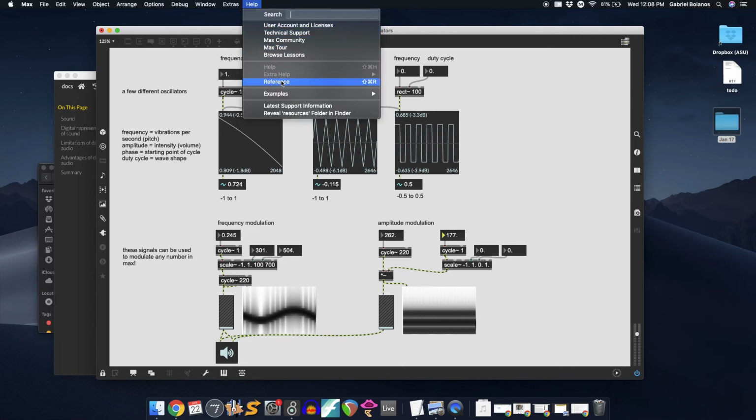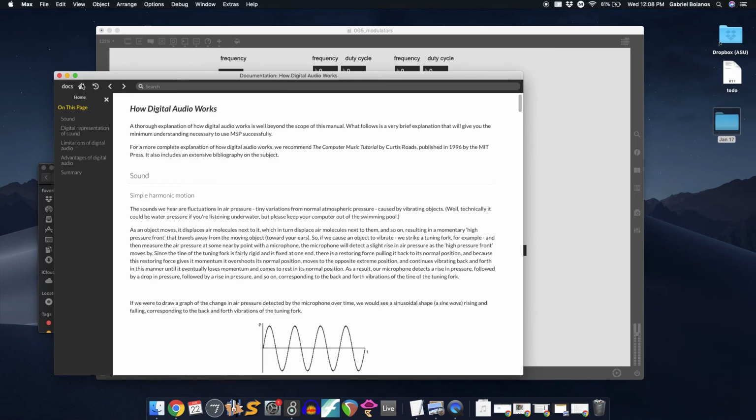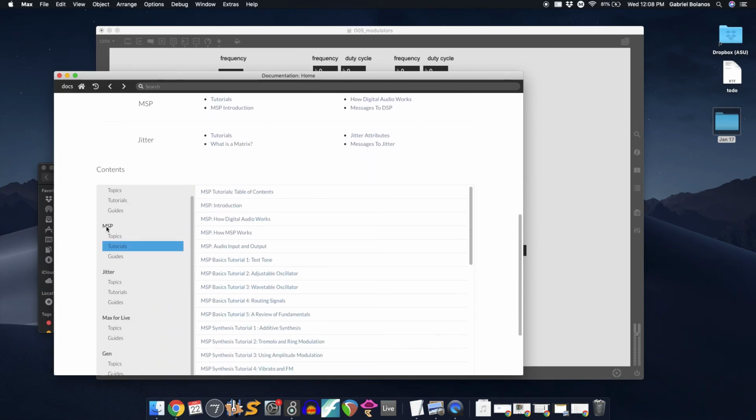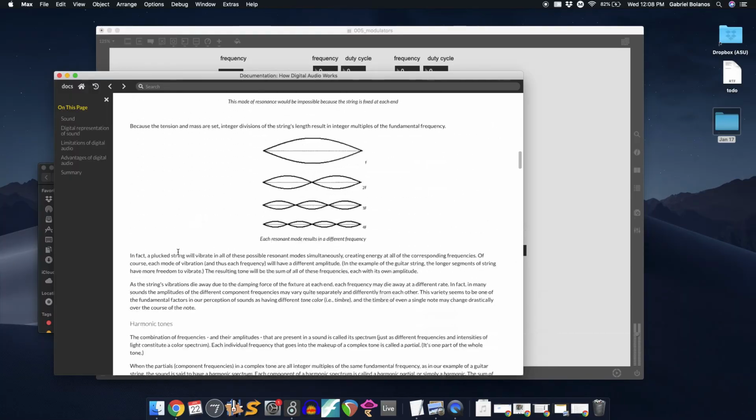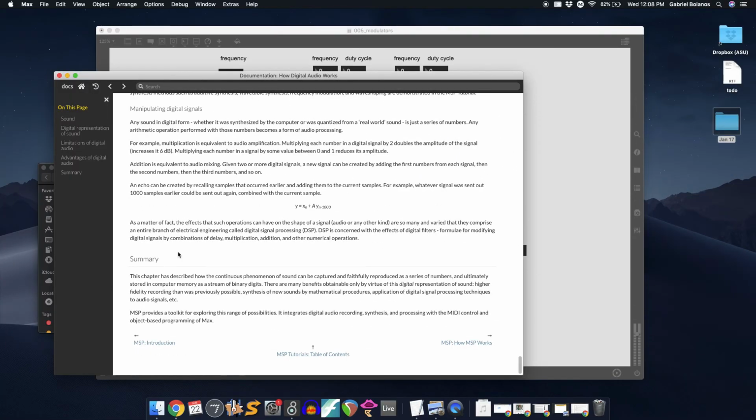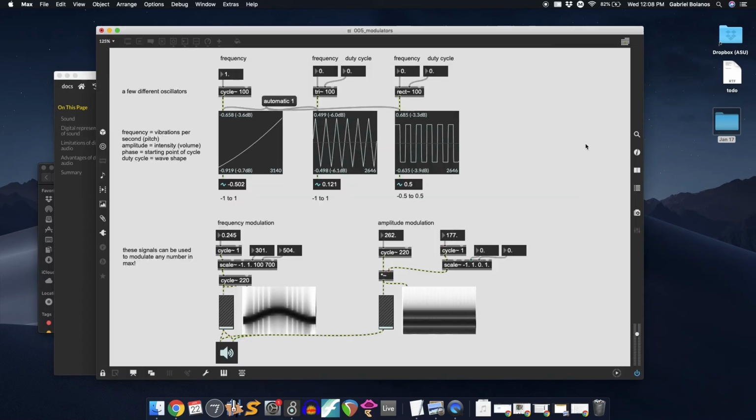I would also recommend you go up to the help references. If you go home, here in MSP tutorials, take a look at the MSP introduction, how digital audio works and how MSP works. These three are really, really helpful, especially this one, how digital audio works. It's going to let you wrap your head around some of the nuance and some of the details of what we're doing here. Take some time, dig into that, play around with this. If you want to download the 006 patch, it's on Canvas, and you can start looking at ways to connect these modulating frequencies to the playlist object patch that we were working on last week. Enjoy.